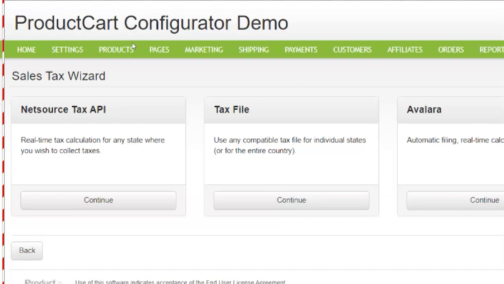ProductCart doesn't look at the whole file if it doesn't have to, because it's expecting just to get a state file. So unless you want to pay a lot of money for a U.S.-wide tax file and then cut it down to the states that apply to your storefront, tax files are no longer the preferred method for ProductCart to collect taxes, and they're actually considerably more expensive than using the NetSource Tax API.